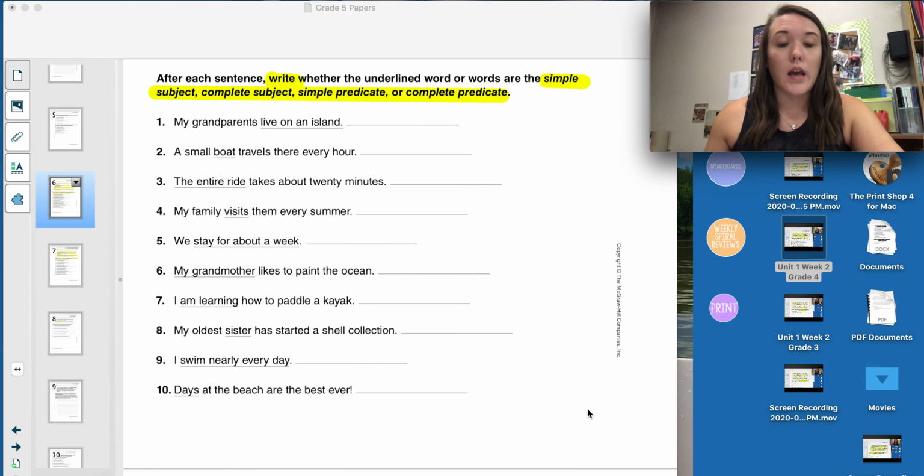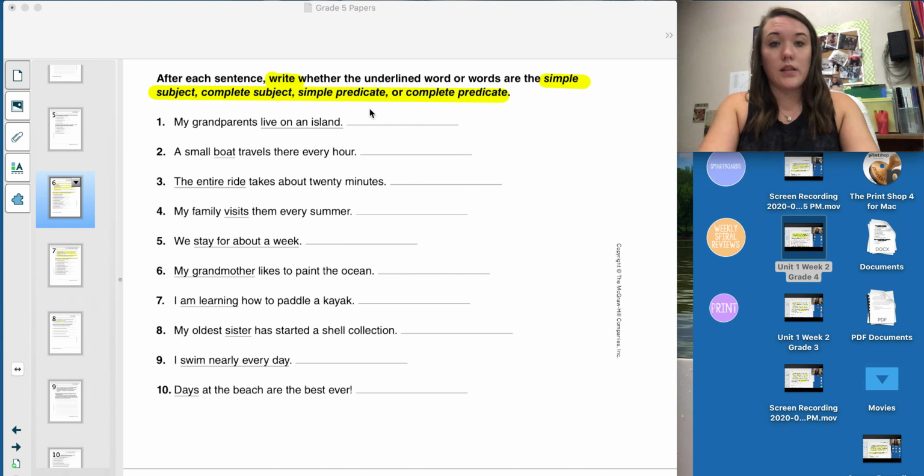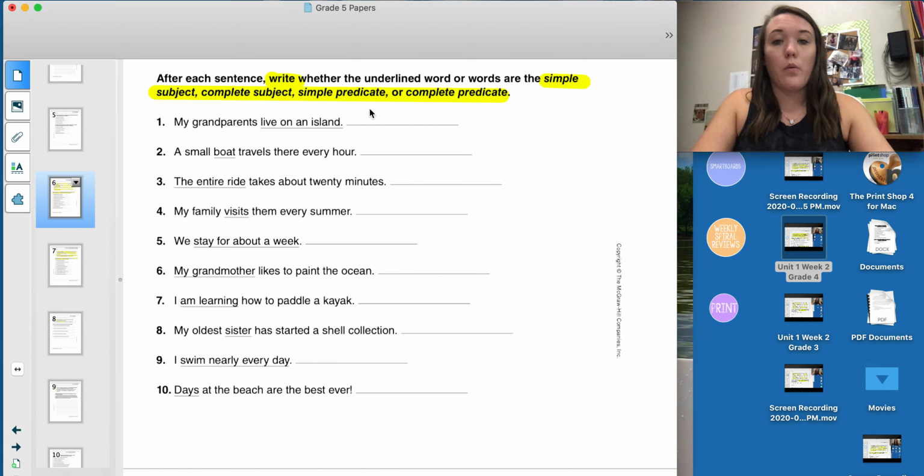Let's do number 1 and 2 together. Number 1 says, my grandparents live on an island. I notice that live on an island is underlined, and it is the predicate of the sentence. Because it has all the words after the verb live, it is the complete predicate. I will write CP on the line.